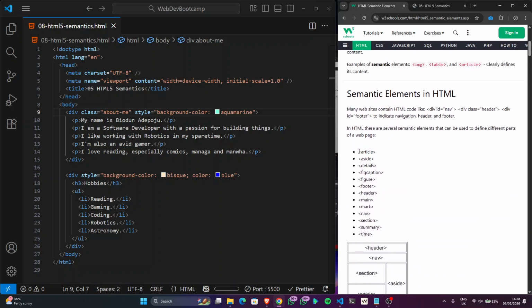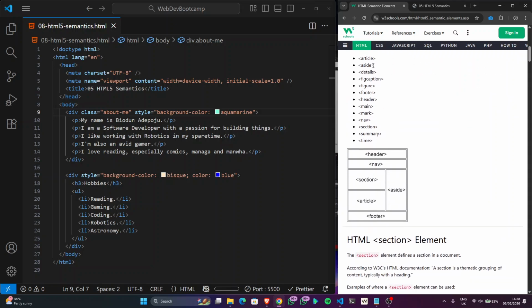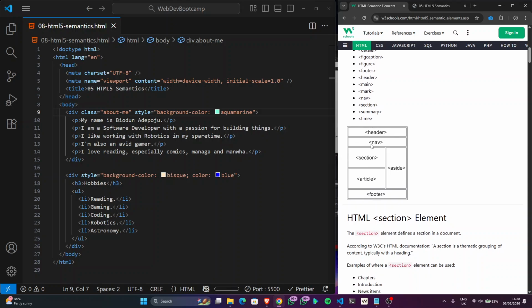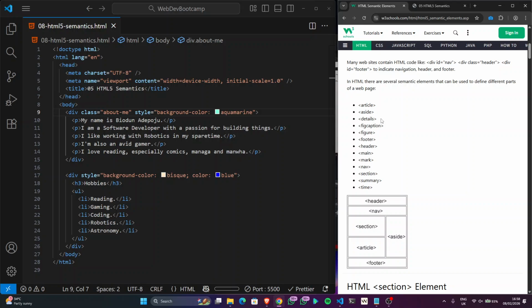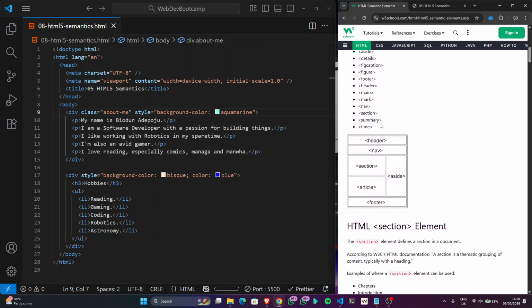Okay, so as you can see, these are some of the semantic tags we have. We have article, aside, details, figcaption, figure, that's for images, figcaption for captions for the images. We have footer, header, main, mark, nav, section, summary, and time. I would suggest you guys go to the website, or just Google these semantic tags and how to use them properly. But here is a visual aid to how you use it.